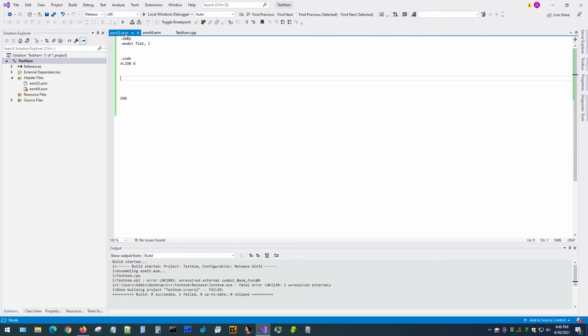So let's code it, and basically @ sign, name of the function, another @ sign, then we do 4 bytes, and this is proc, and we have end proc, and then we have ret.